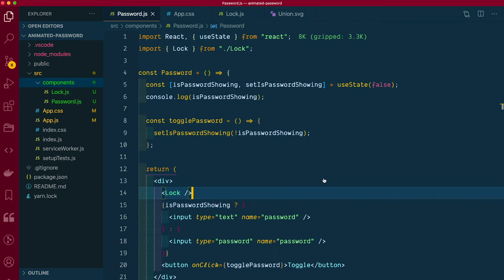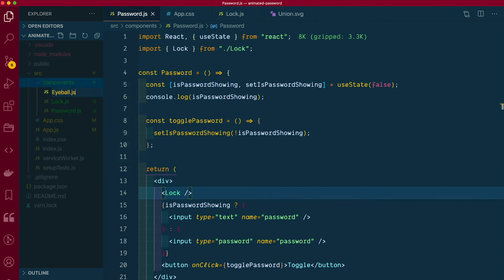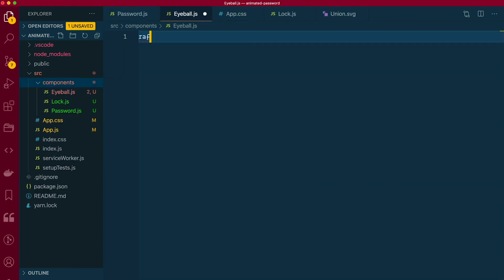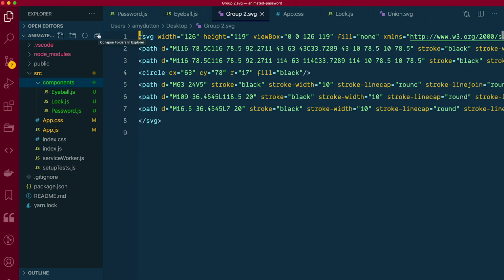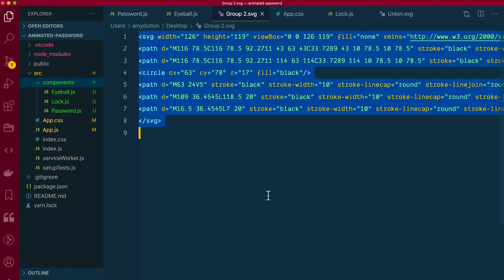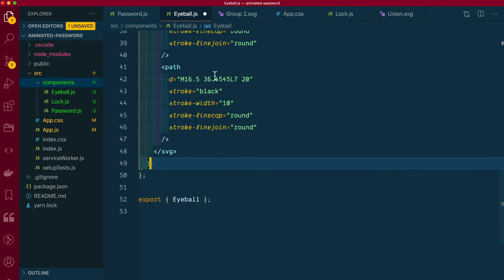Let's create a new file within our components directory called eyeball.js and stub out our functional component and convert our component to a named export. Probably seeing a pattern here. Then we want to open up our eyeball.svg within VS Code, and I'm going to copy all the contents and paste it inside our eyeball.js.